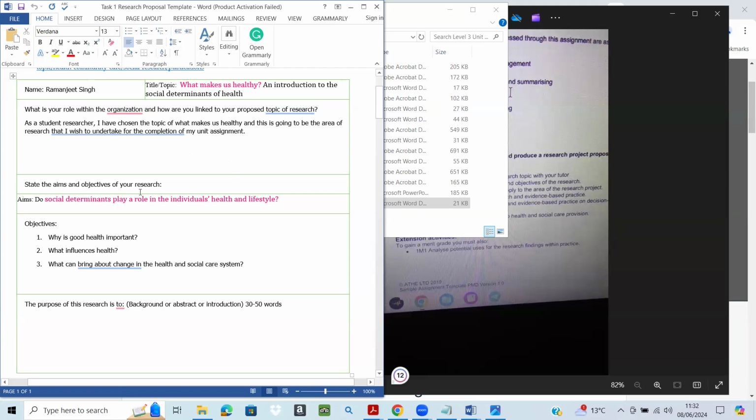So you will fill this out first, then you need to write the aims and objectives. So objective: why is good health important? Then what influences health? Then what can bring about change in the health and social care system? And the purpose of this research. So background or abstract or introduction.